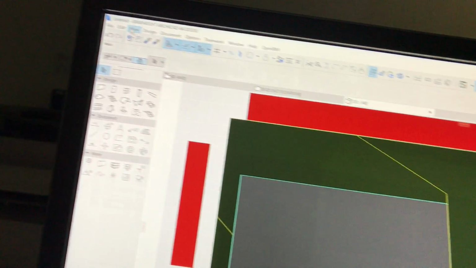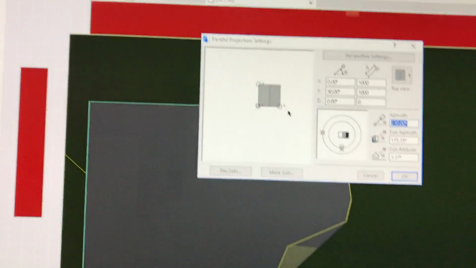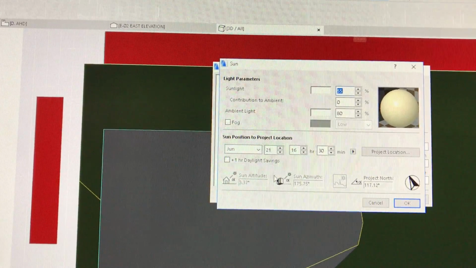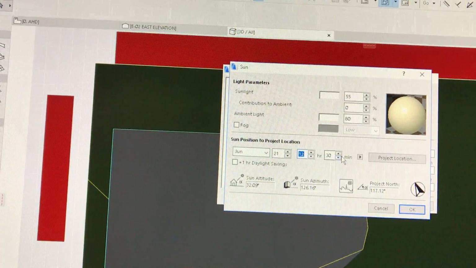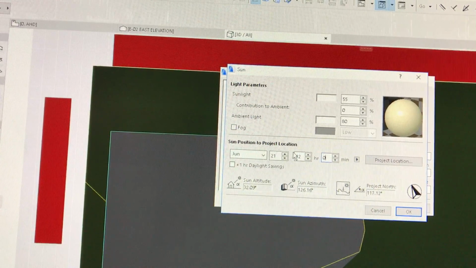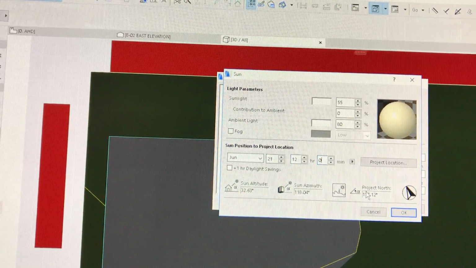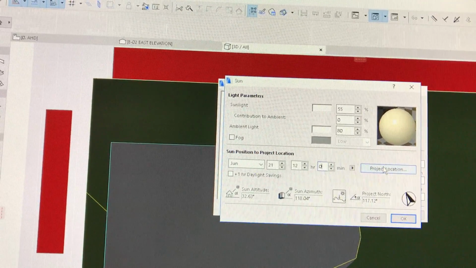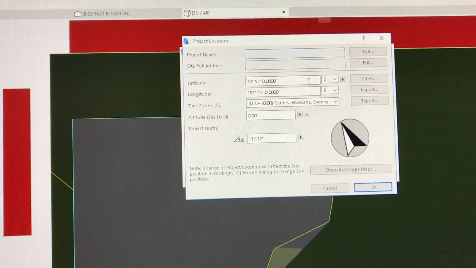what I want to do is this view, 3D options. I'm in that top view, more sun. I'm going to tell it June 21 at 12 o'clock noon. Show me the shadow, please. Notice here, north has already been set. If we hadn't set it already, we could have. And with project location, it's already set for Sydney as well.